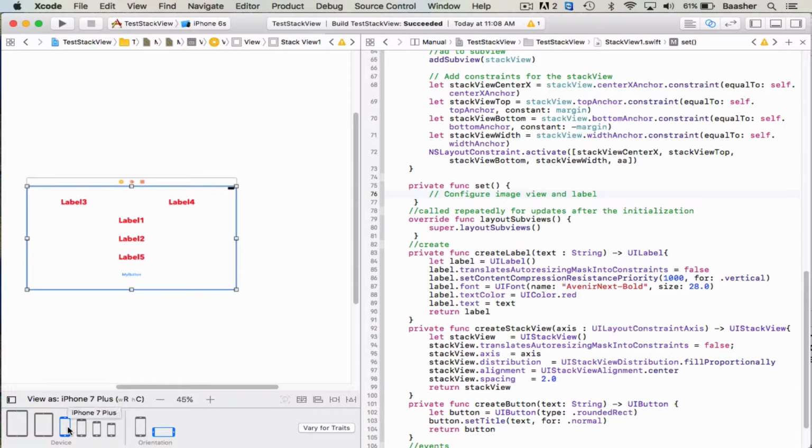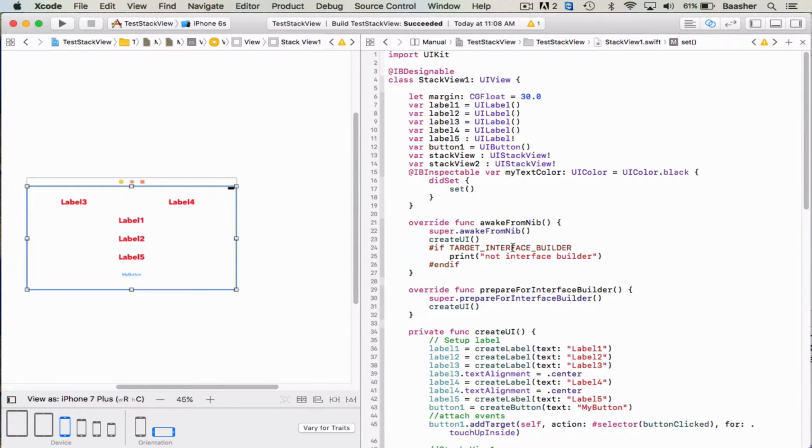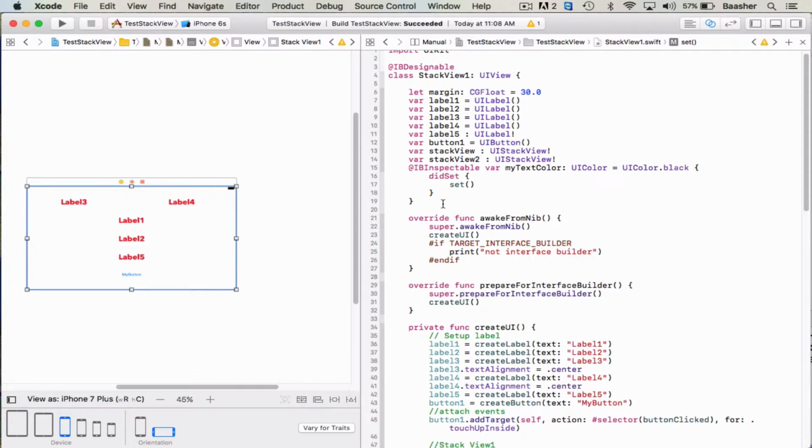So here, that's it. Everything that you need to know about creating user stack views in code and doing all this programming in code and everything that you saw. Thanks for watching. Bye. One more thing.